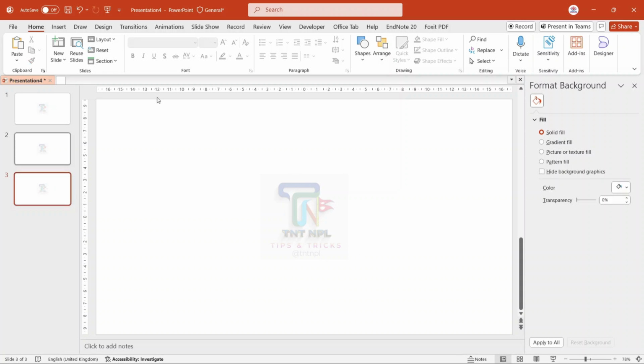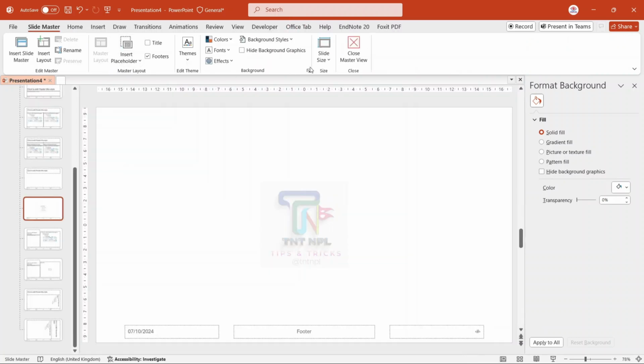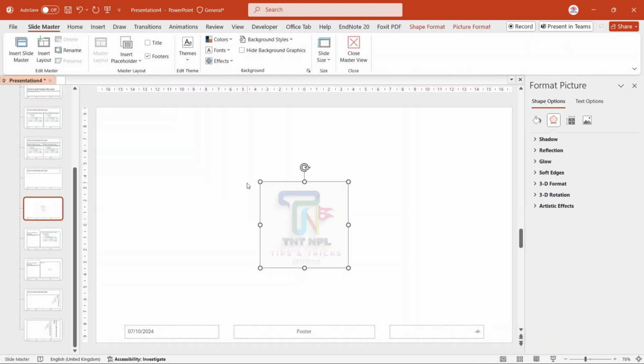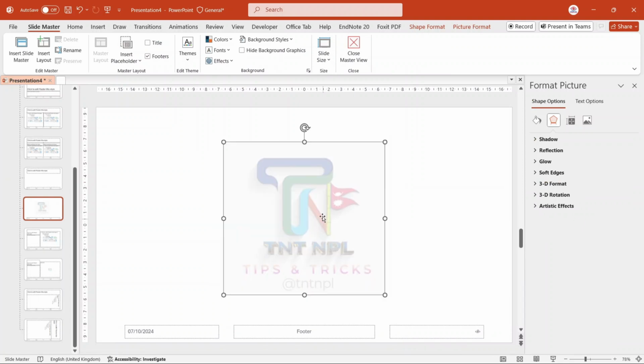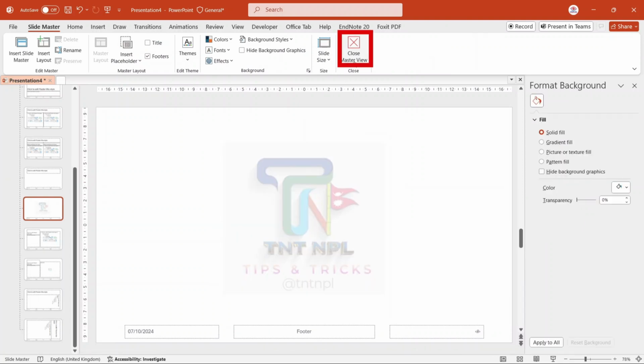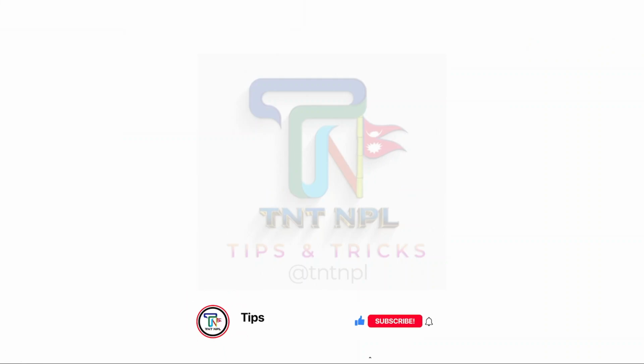So to edit again, you need to go to View, Slide Master, and then in Slide Master you can make it larger or edit anything you want. Okay, and then close the master view. See, it's increasing on all the slides, it increased, right? Like this way. This is the logo as a watermark in your PPT slide. You can make it more opaque or more transparent as you like.